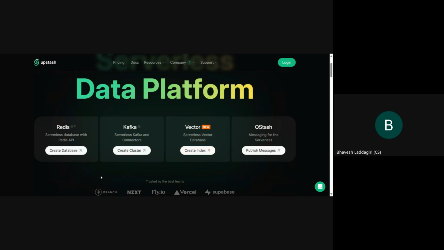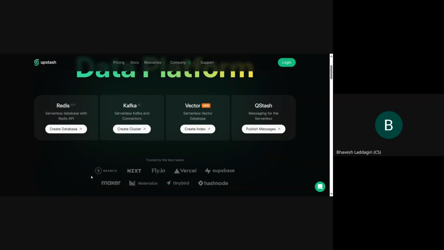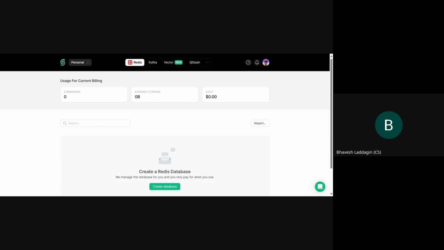Normally we would need to spin up our own clusters on AWS with Redis and Kafka and all that stuff, right? Which is a hassle, and you also have to pay a lot. This is serverless, as in you only pay for the requests you make. So that is quite advantageous to us. So we'll use the Vector feature of that.